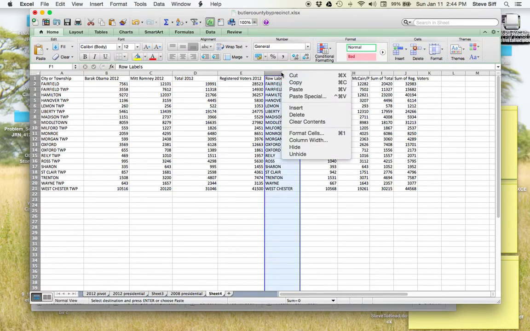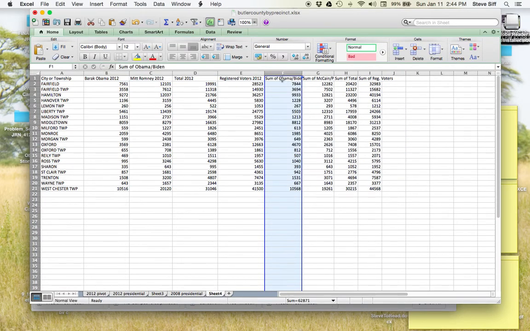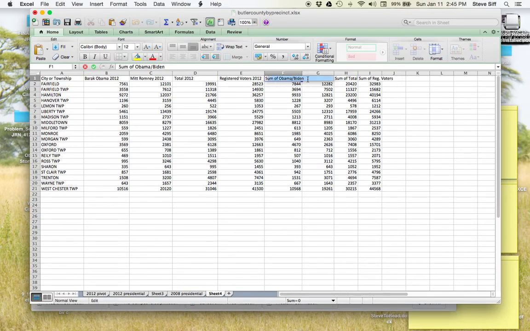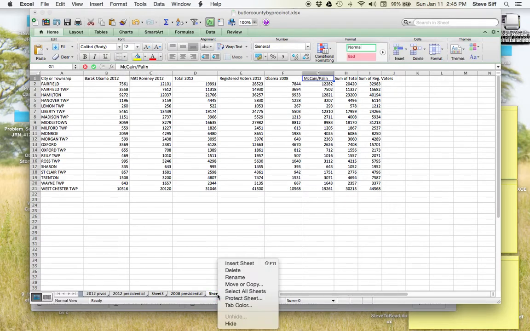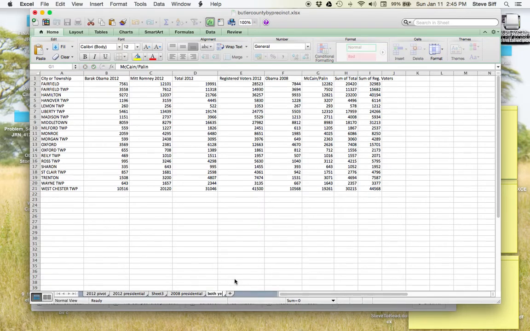All right, I'm just going to get rid of this one and call this Obama 2008, and so on. So you see now we have one sheet that has both years on it, for each city. City results for both years. Help you look at change, look at differences. All right, over and out.